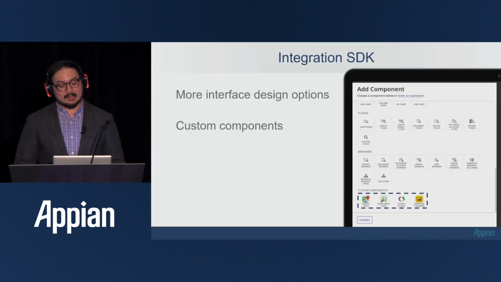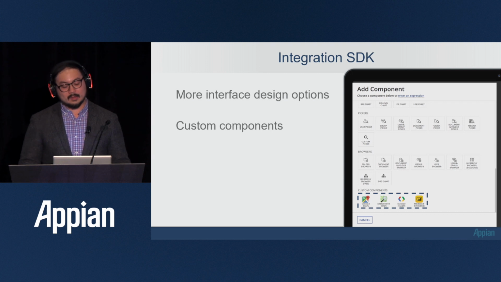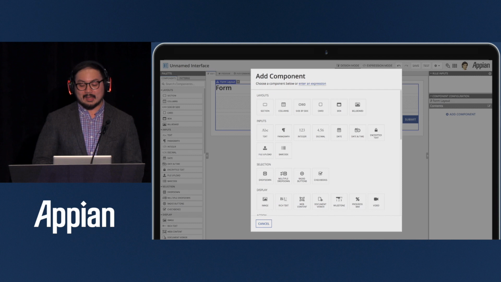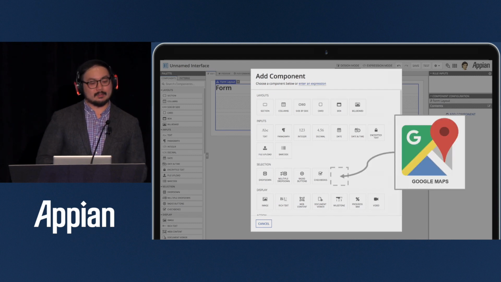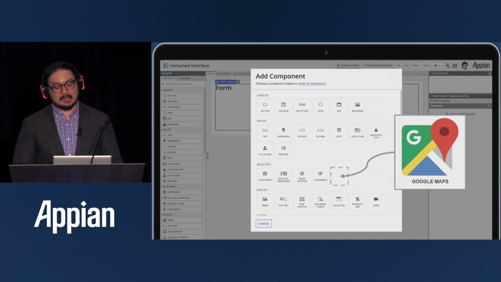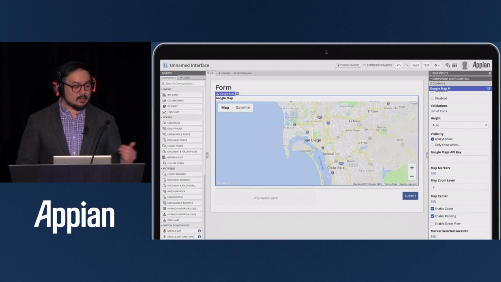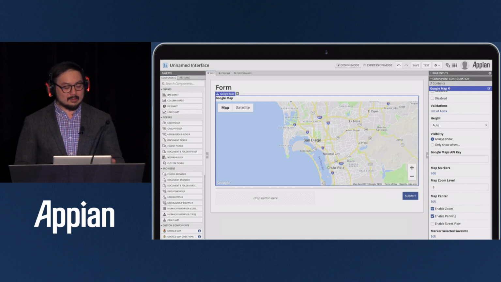Now, the next thing is that custom component. So custom components, I'll walk you through that. You say here, I want a Google Maps component. It's missing here. I'll add that, and in the lower left here, you see there's a custom component section. You can drag it out of the palette just like any other normal component, and you have the Google Maps for all your designers to use.